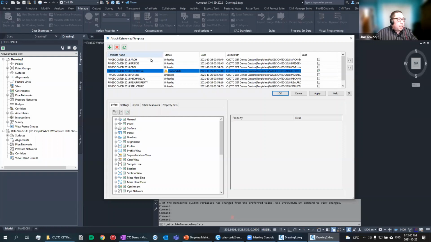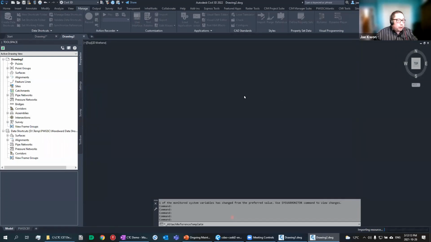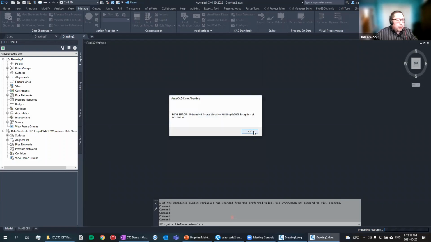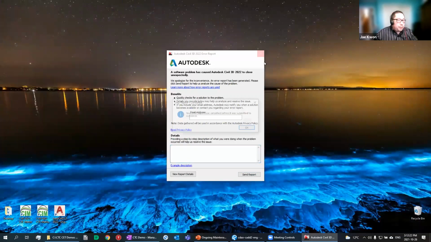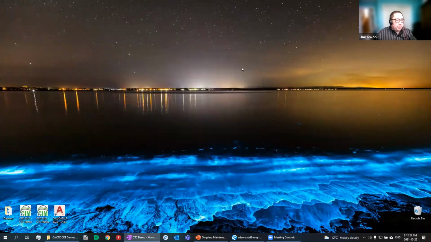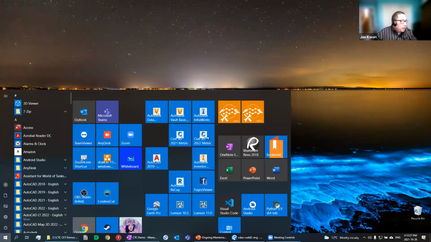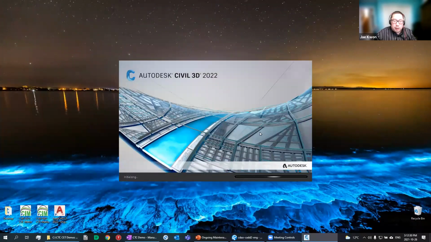So right now, I will choose to update it. I'll select that item and hit update, and then go apply and OK. Oh, shoot. I seem to have broken something in my Civil 3D that doesn't seem to be working very nicely with references today. So let me try that again. All right.